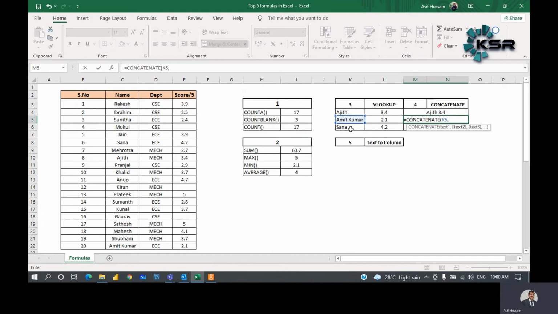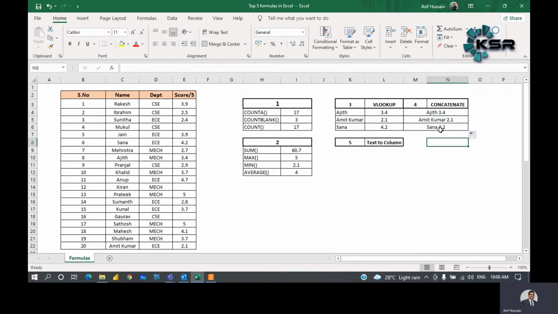As we need space, double quotations open, give one space, double quotations close, comma. Where are the marks mentioned? The marks are mentioned here. So brackets close, click on enter. Same, Amit Kumar 2.1. Now again you just select for this one. You'll get the same way, Sana 4.2 with one space after the name. Very simple, very easy, very feasible formula. VLOOKUP and concatenate.